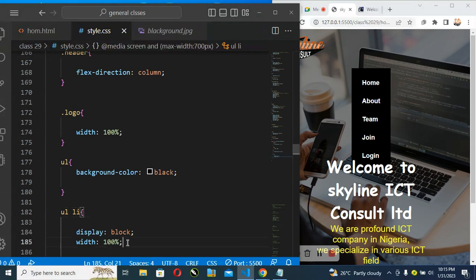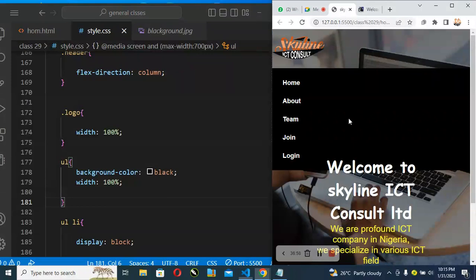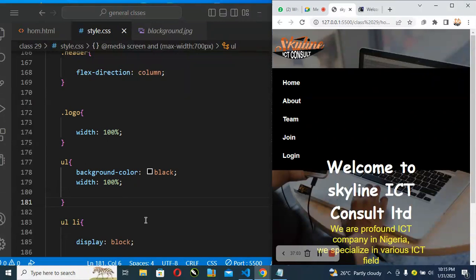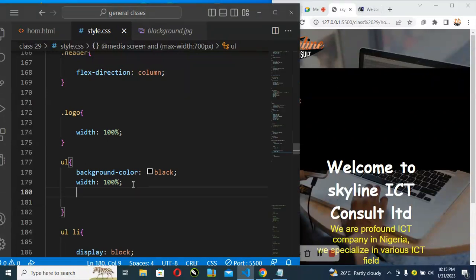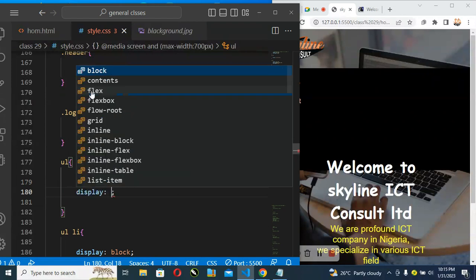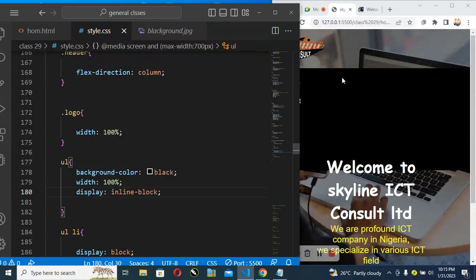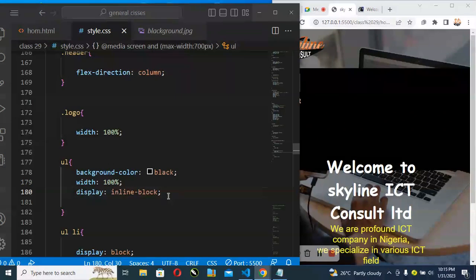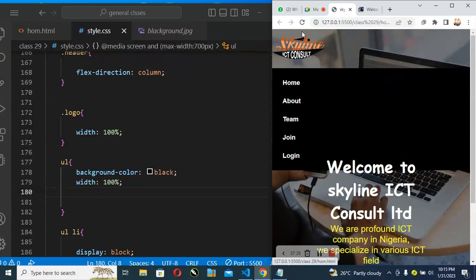So let's move it back to UL. I'm just trying to do experiments. Right, so this is 100%, right? So this is 100% we have here. Let me try something. Display inline block. Okay, so this is what we have here, Abi.